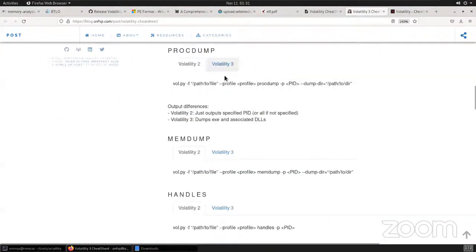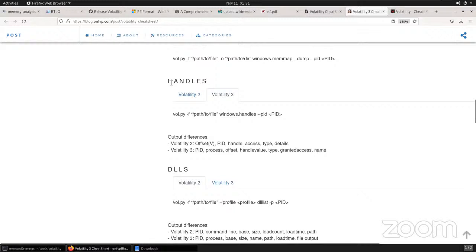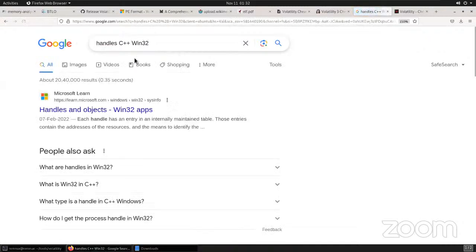So you can go to procdump. Here you can look at the Windows dump file and you can dump the full process. It will dump the exe and the associated DLLs that were loaded into memory. You can also run memory dumps. You can look at the different handles. If you don't know what handles are, I will show you in just a second. Okay, handles and objects.